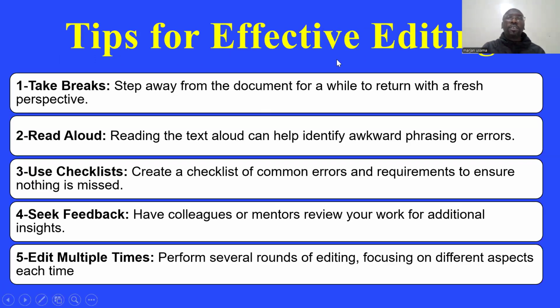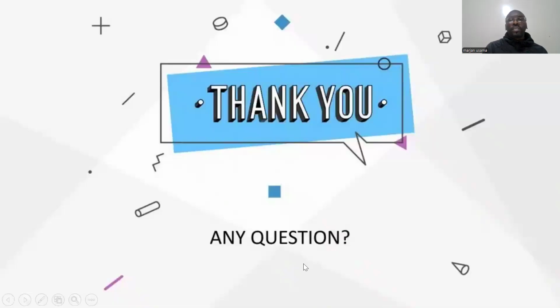Then these are some of the tips for effective editing. Take breaks. Step away from the document for a while to return with a fresh perspective. You don't have to do it at one time. Today 30 minutes, finished, tomorrow again. Read aloud. Reading the text aloud can help identify awkward phrasing. Read it like you're reading the Quran. You'll find the errors. Use checklists. Have a checklist or a table with you. That helps you. Seek feedback from your friends and mentors. Edit multiple times.